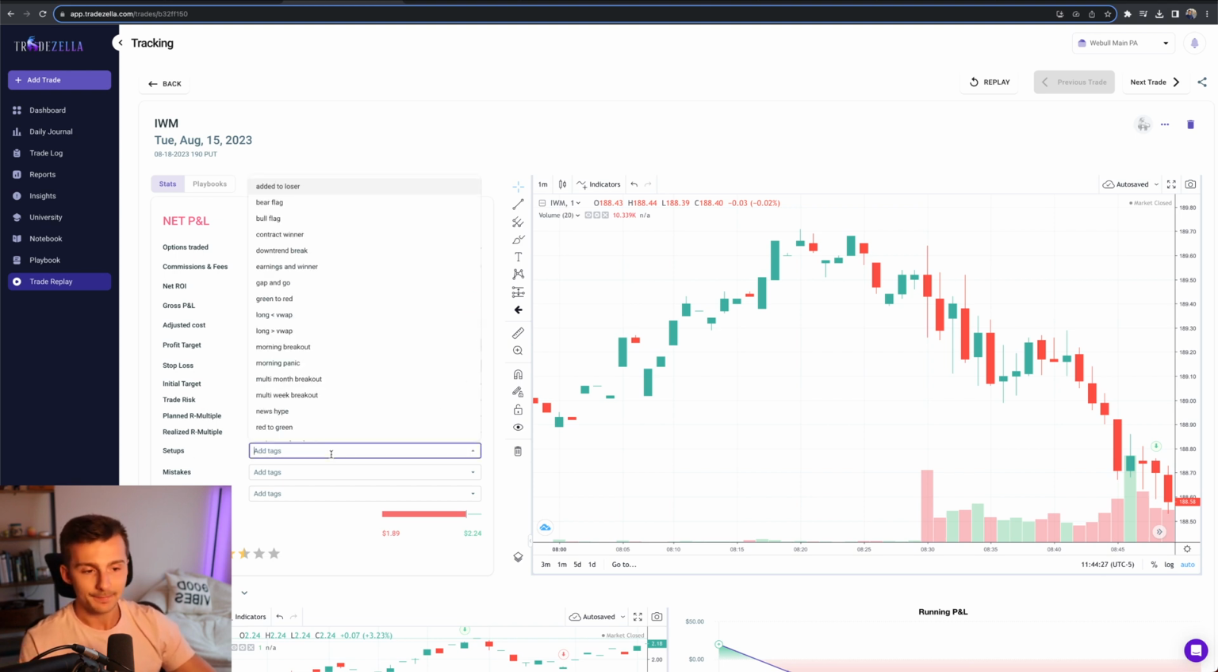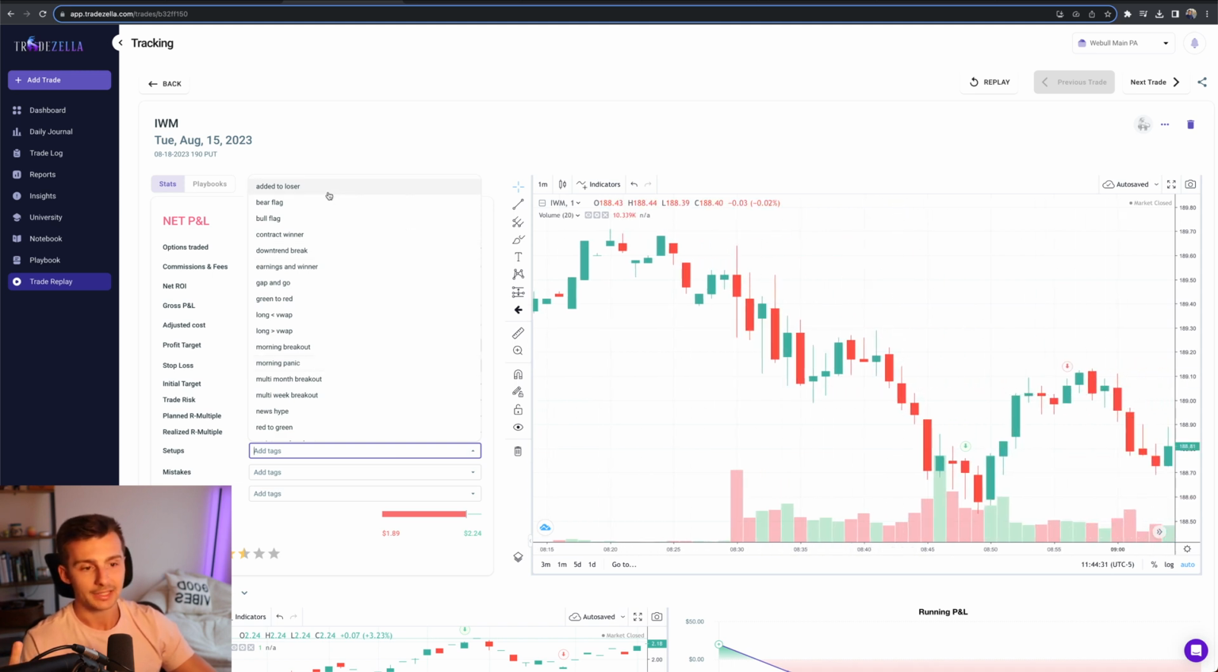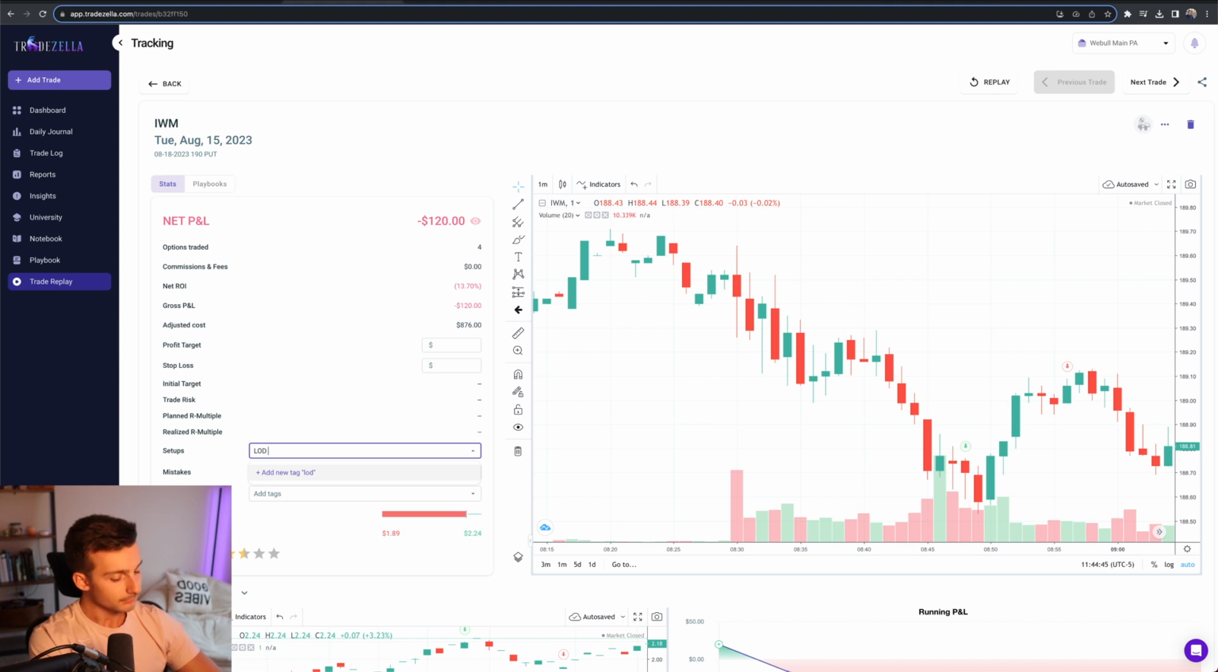I can add a setup. In this case, I could look at this and say, well, this was more so a downside low of day break. Also, it was yesterday's low break. So I can create a custom setup for that. And if I don't have one here, I can create one. So let's just say low of day breakdown is what I'm looking for, and add that as a tag.